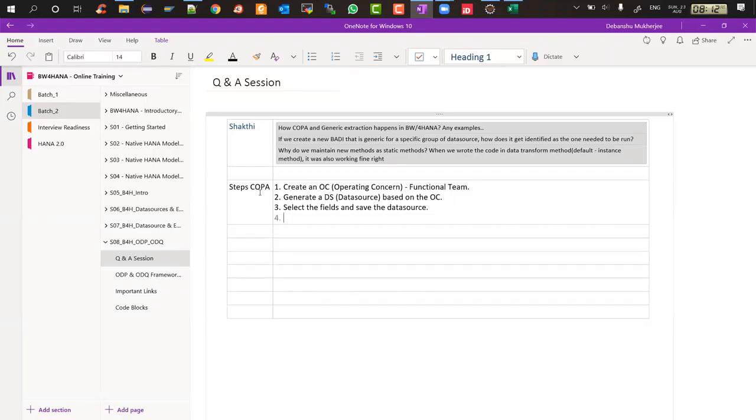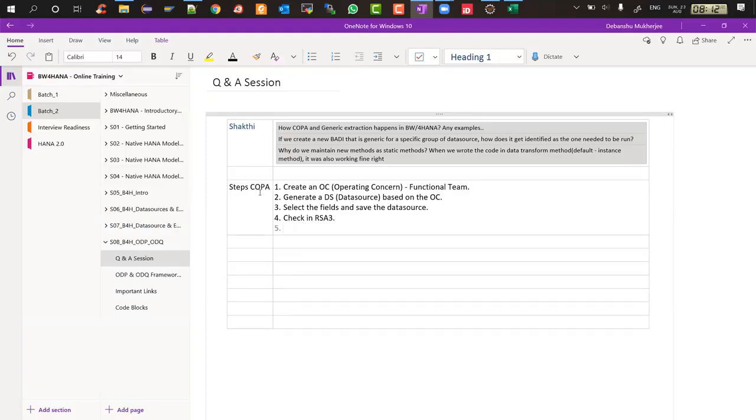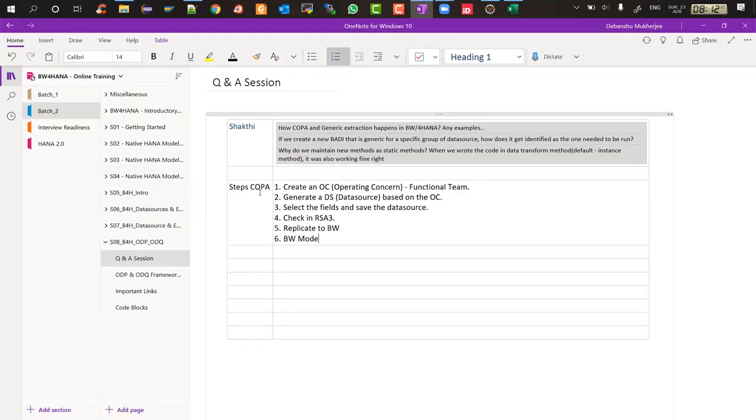Then what you will do is check in RSA3 whether extraction is working fine or not. Then you will replicate to BW and then do BW modeling. That is, in a nutshell, the overall steps to create a COPA based data source.